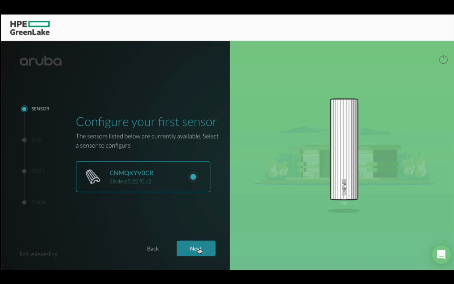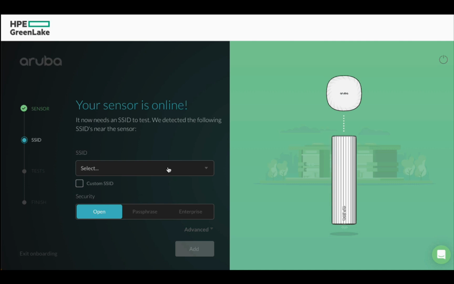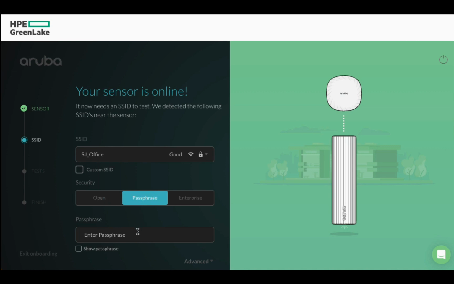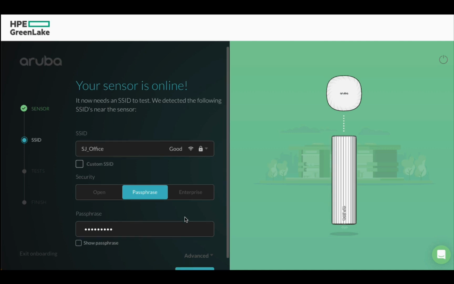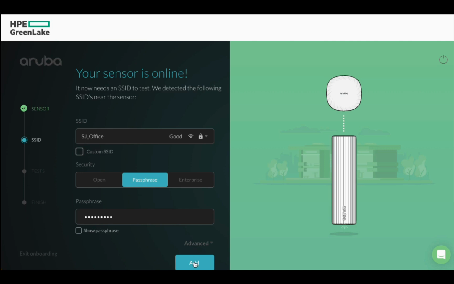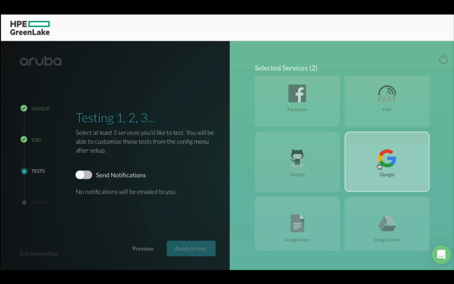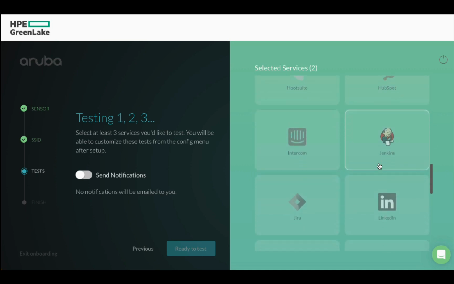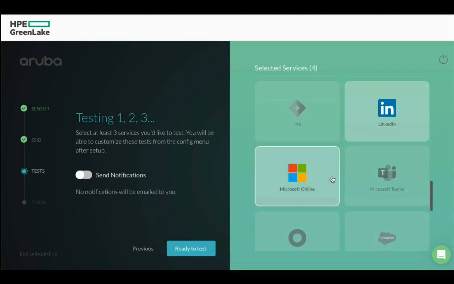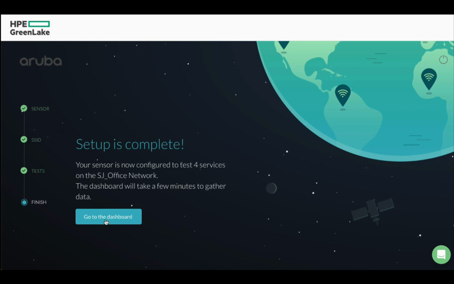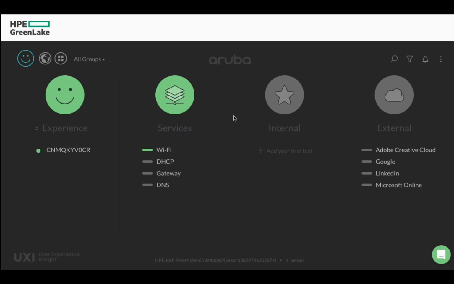The sensor at this point should be flashing green, indicating that it has connectivity to our cloud. The next step is going to be to configure the network that you want the sensor to test. And you can select the network, or you can type in your own SSID name if the sensor hasn't uploaded those test results yet. Now you can enter the SSID credentials and move on to the next page. And this is where you configure the initial tests you want the sensor to run on this network. So you can select a few from the list. And once you're ready, select ready to test. And at this stage, the setup is complete and your sensor will start to report test results over the next few minutes.